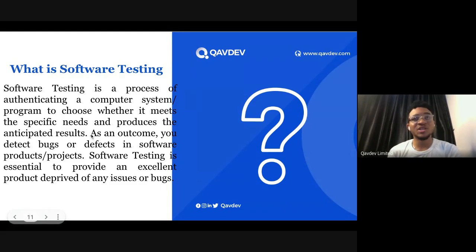For whom is this application built? If it's built for an end user who wants to purchase things online, like an e-commerce, then it has met the requirement. As an outcome, you detect bugs or defects. This part is talking about any errors or anything that will make the application not function successfully, right? So as an outcome, you detect bugs or defects in the software, products, or projects.